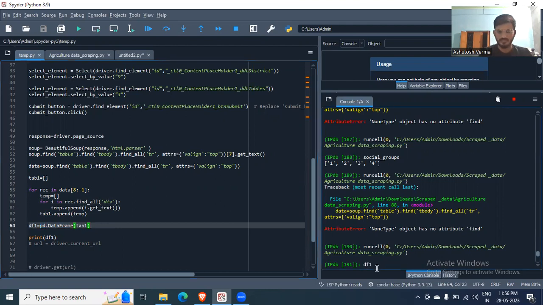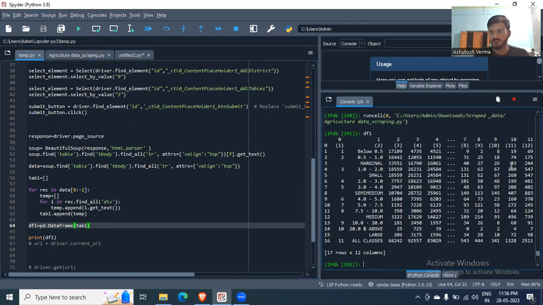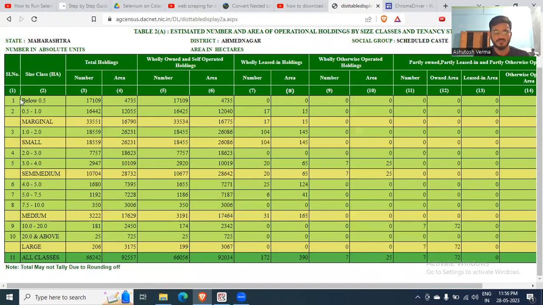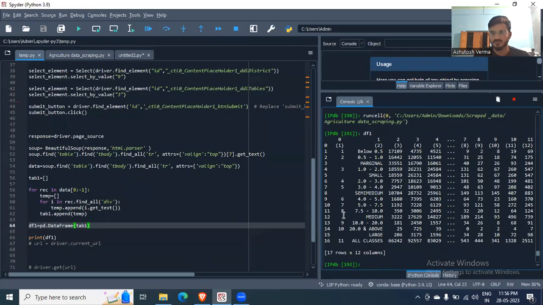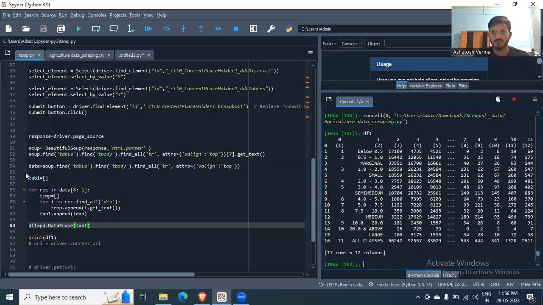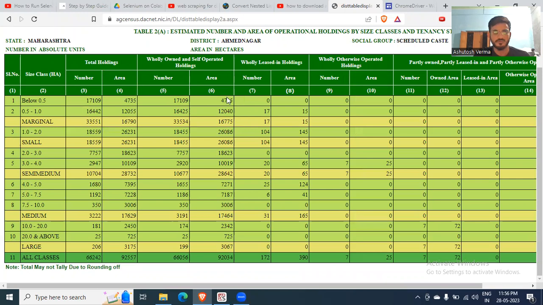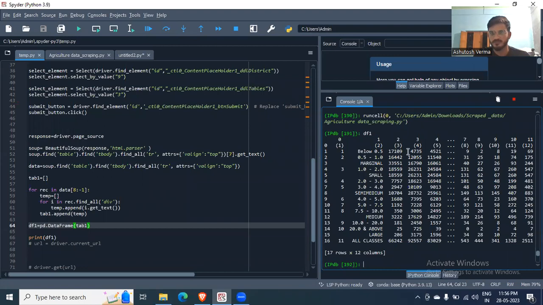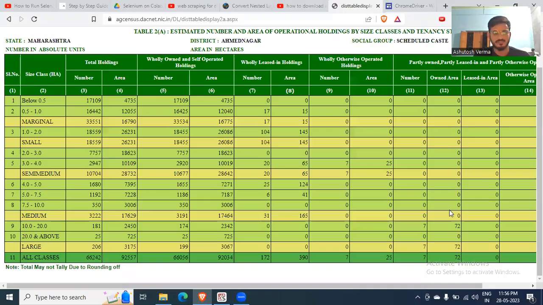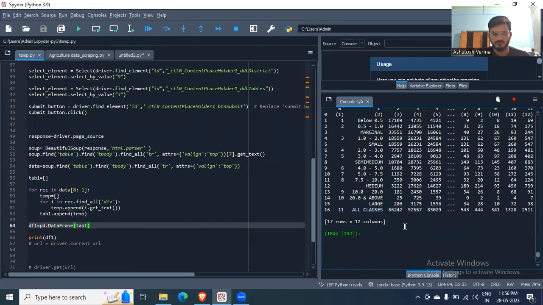So if you want to see df1, this is what it will look like. This is what we want, right? 0, 1, 2, 3, 4. Basically, this is just the serial number, 1, 2, 3, 4. This is 1, 2, 3, 4. And below 0, 0.5, 17, 19, 17, 109, 4. This is the data. This is the table that we're looking for. 11, all classes. This thing is there, all classes, and so on. That's all, brother. That's all you needed.